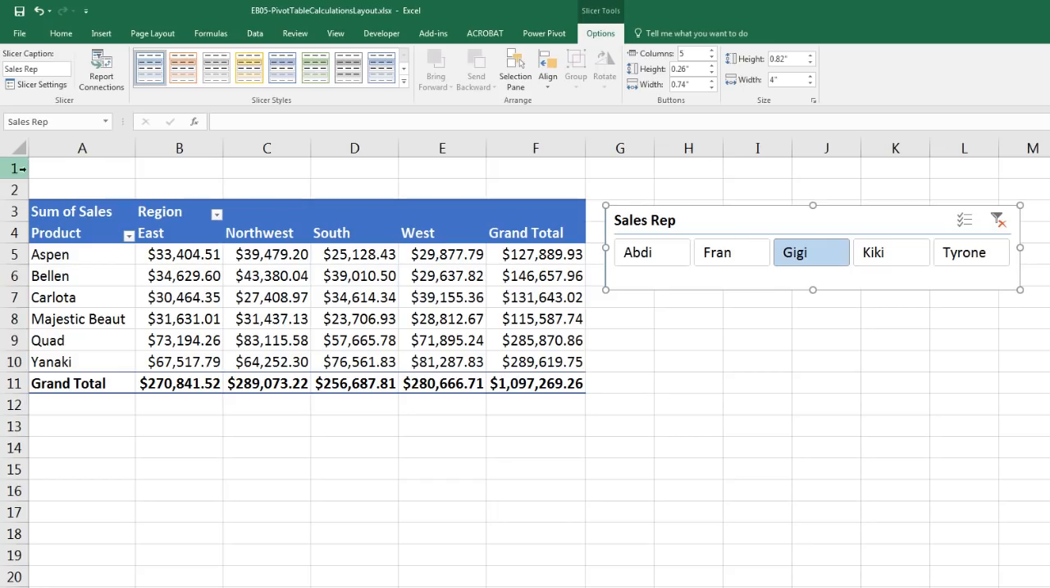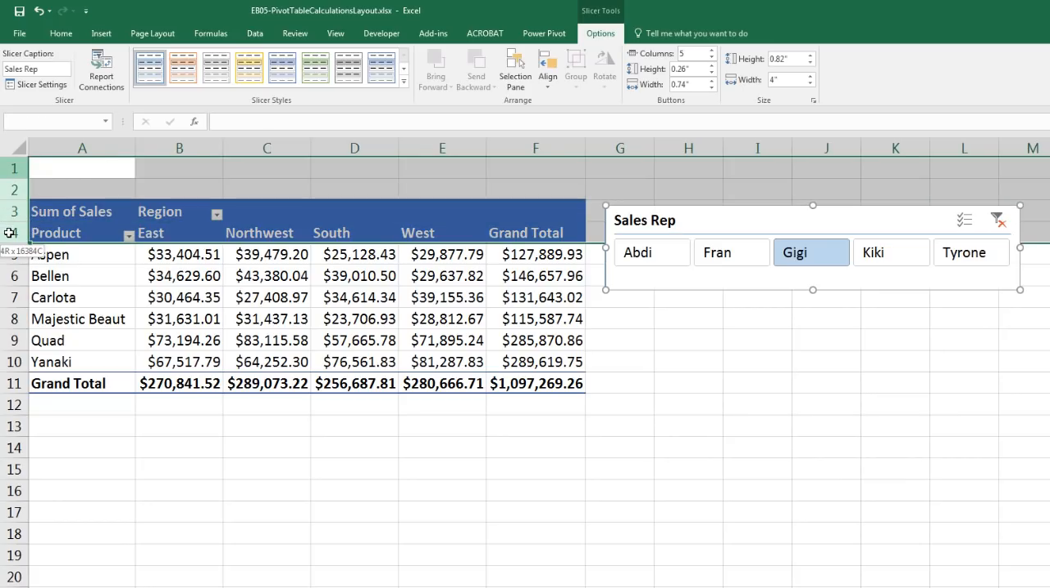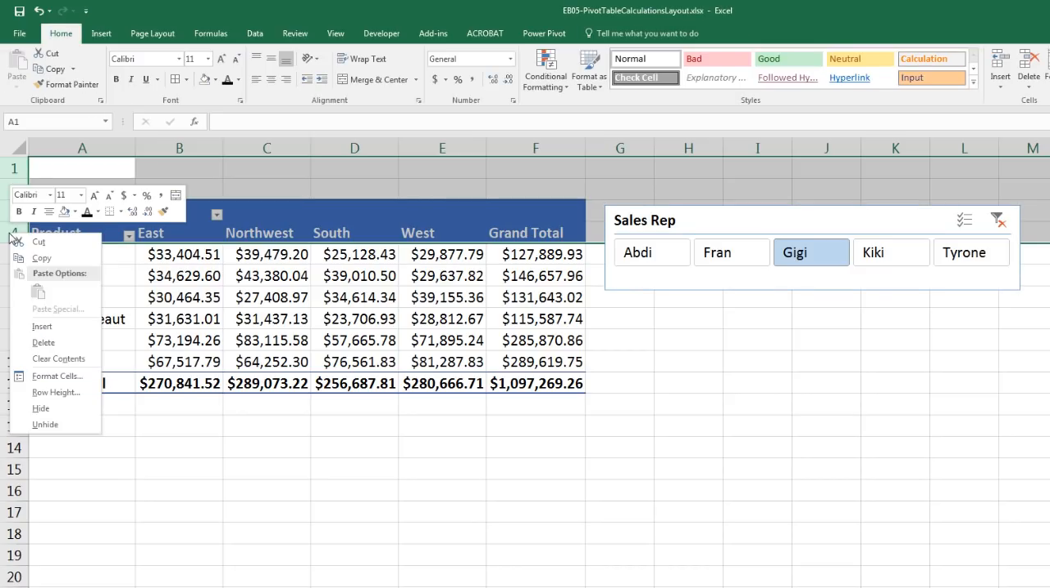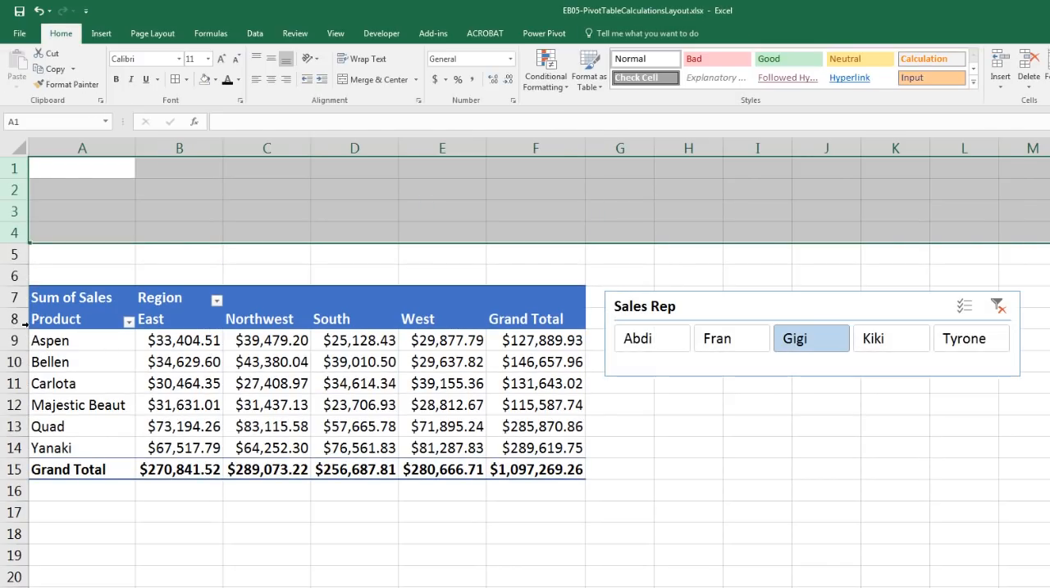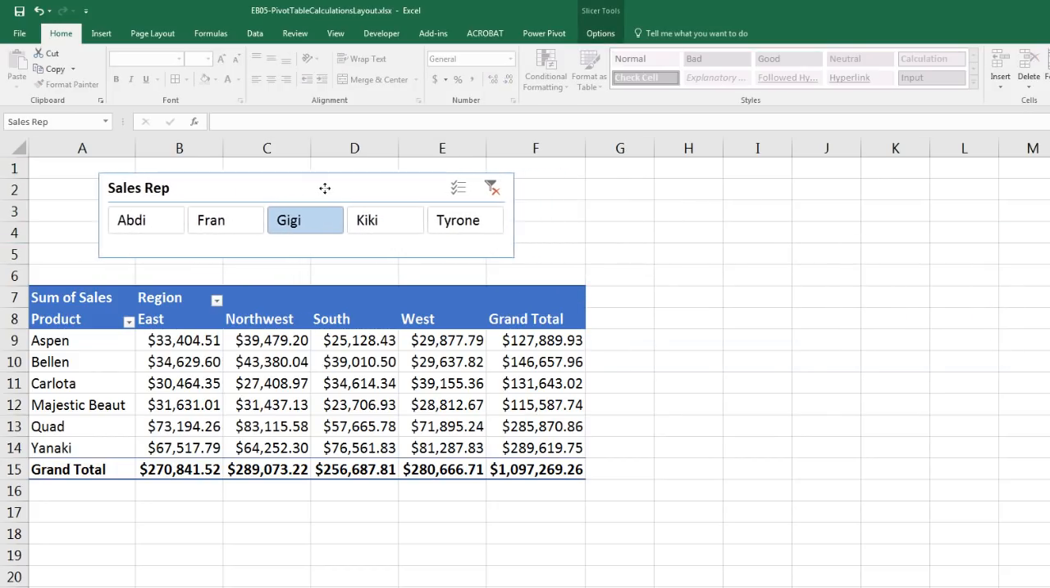Now I would like to insert a few extra rows above the pivot table. Selecting number 1 row header, I'm going to click and drag down to 4. Then I'm going to right-click Insert to insert 4 rows. Now I can move my slicer above.